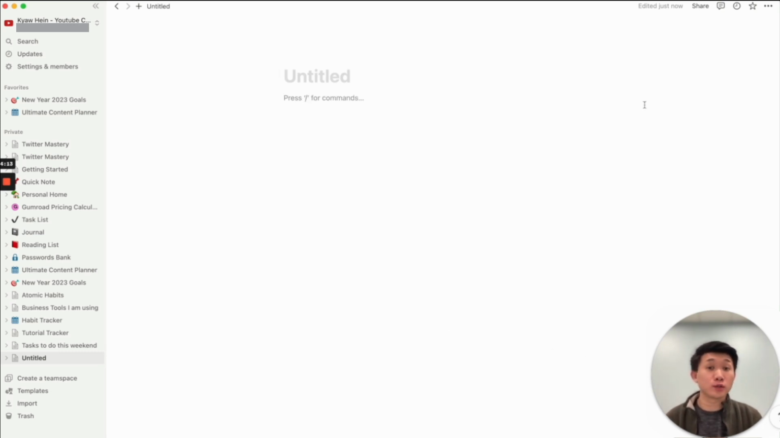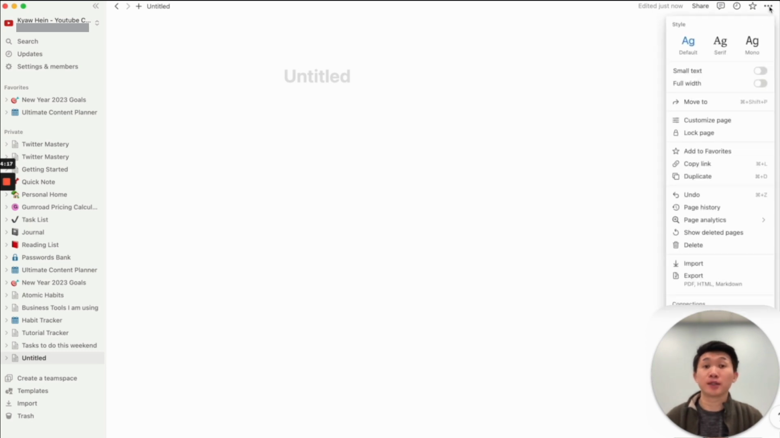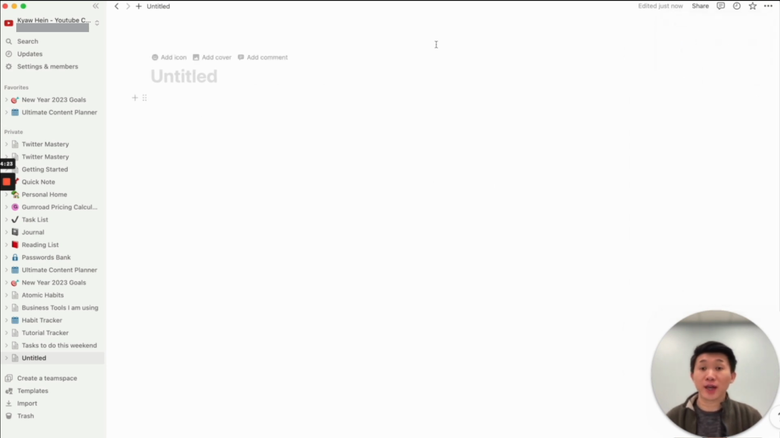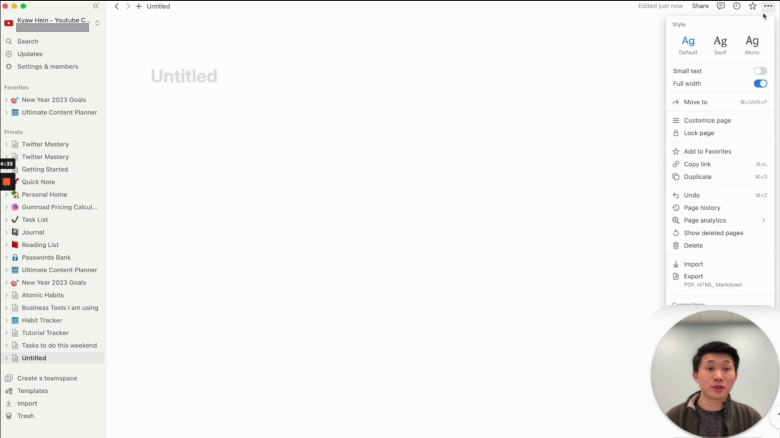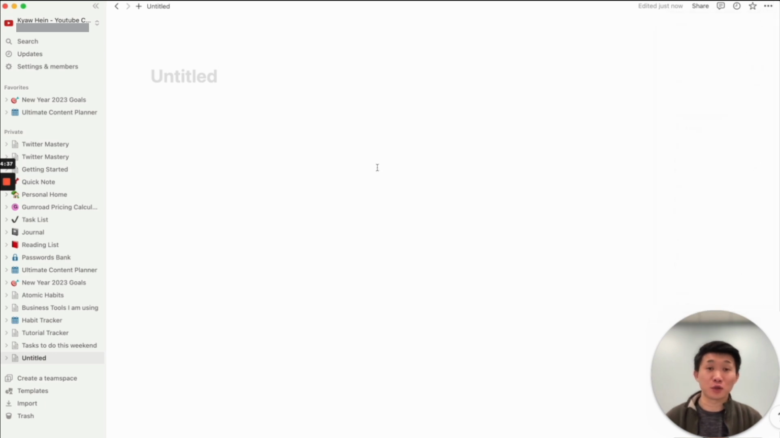So what I'm going to do next is I'm going to click this 3-dot button at the top right corner, and then I'm going to toggle on for full width. Now you have a bigger canvas to work with, and so it's easy to see the tasks, and then your tasks can be made into multiple columns and all that. So I always prefer to use the full width whenever I use Notion app.